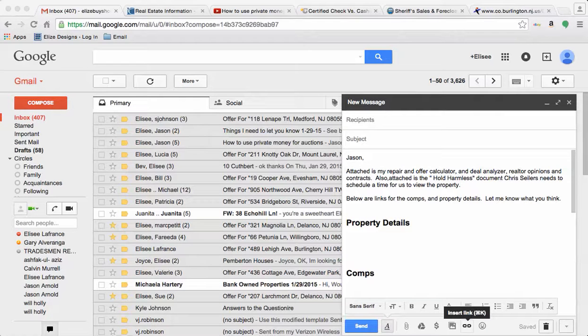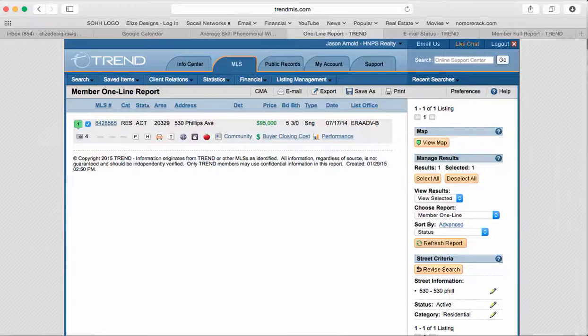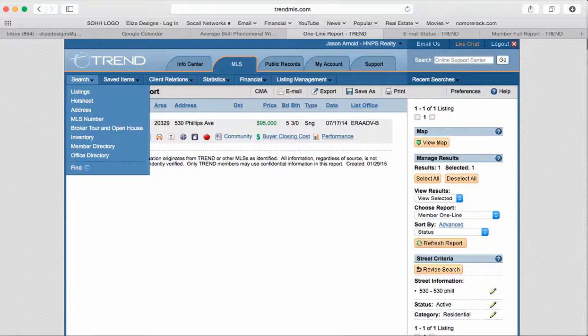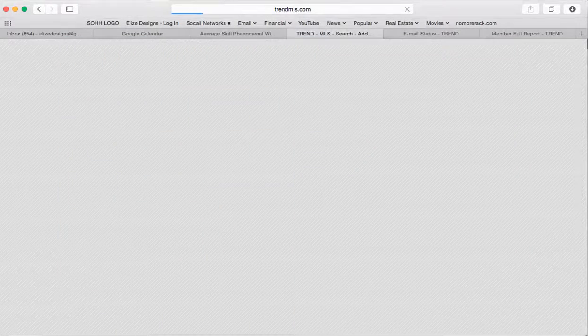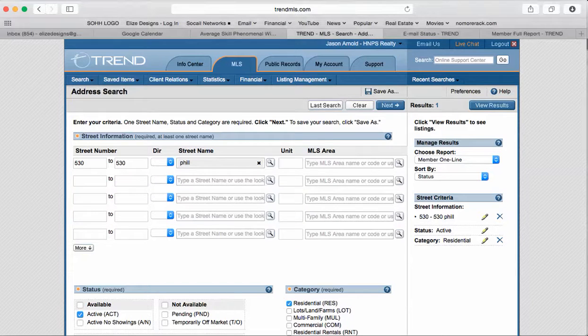So what I'm going to do is I need you to do a few things. First, I'm going to give you the address, and the first thing you need to do is go to public record, go to MLS, and search the address. Make sure only active and pending is clicked on, and do what you did last time.